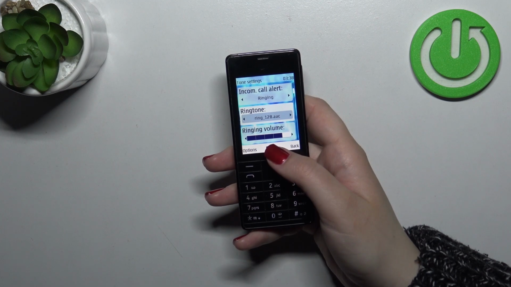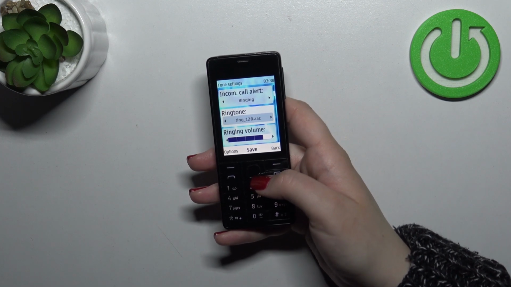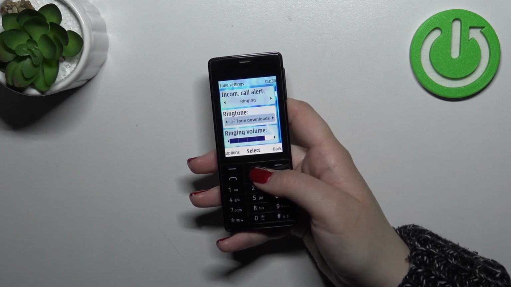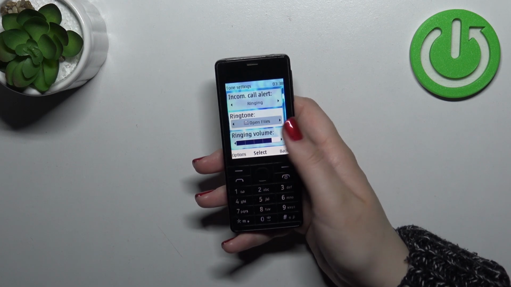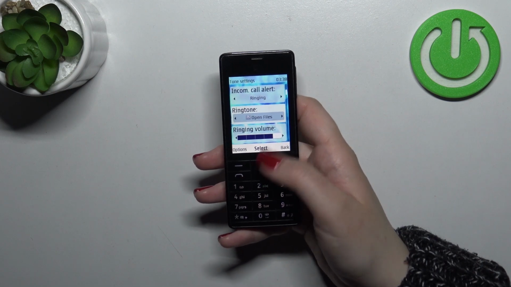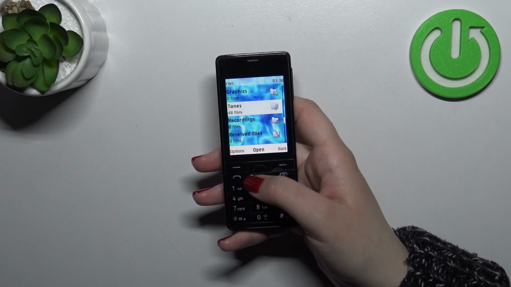Here we can check which ringtone we've got currently set. We can go to the right and check some tone downloads. We can open the files, and basically this is the option we are looking for. So just set it here and press select.